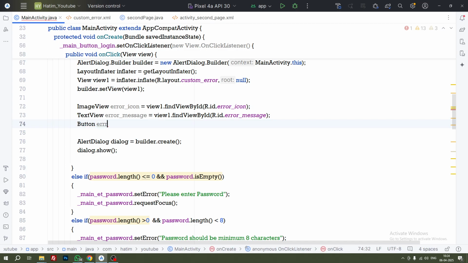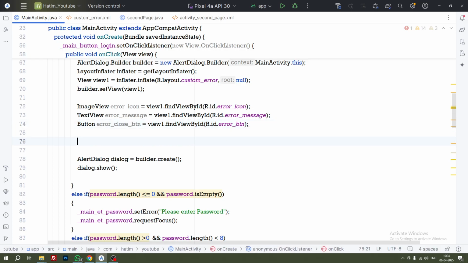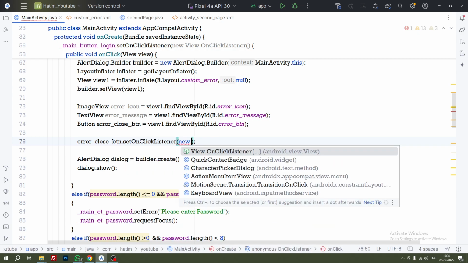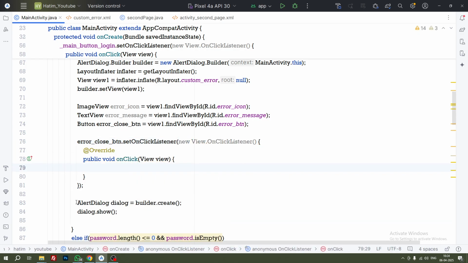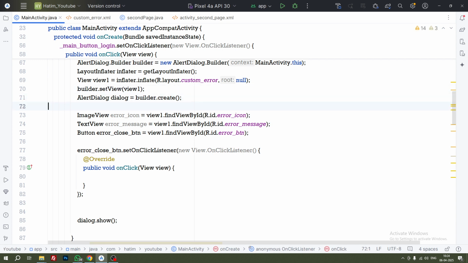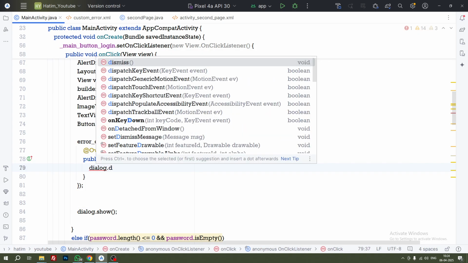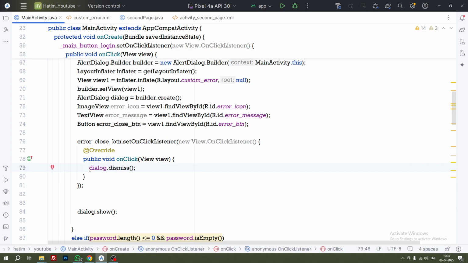Button error underscore close button is equal to view one dot find view by id error underscore button. Now we can even make this button clickable. Is this on click listener, new on click listener as we did. So we need to move this alert dialog to the top, because that will only be required. Now we will write dialog dot dismiss. So we can even close the dialog box with the help of this button, right?